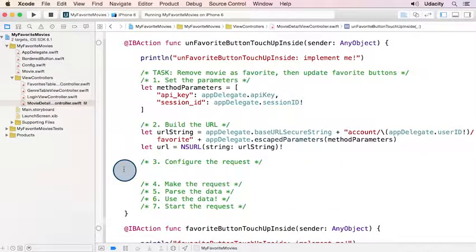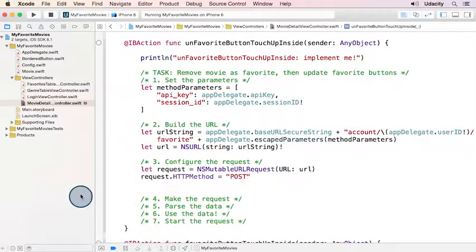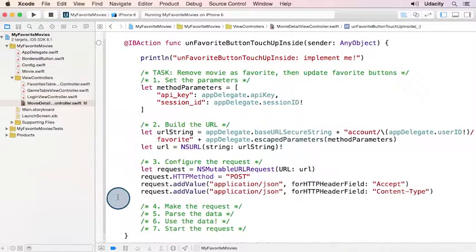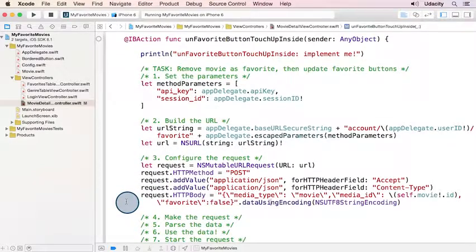And then on step 3, this is probably going to be the biggest change from all the previous step 3s that we've been implementing, mainly because we have to change what the request looks like because we're doing a post. So first I'll set the method to post. Then I'll set the two HTTP header fields to application/JSON. And then I'll create the HTTP body.